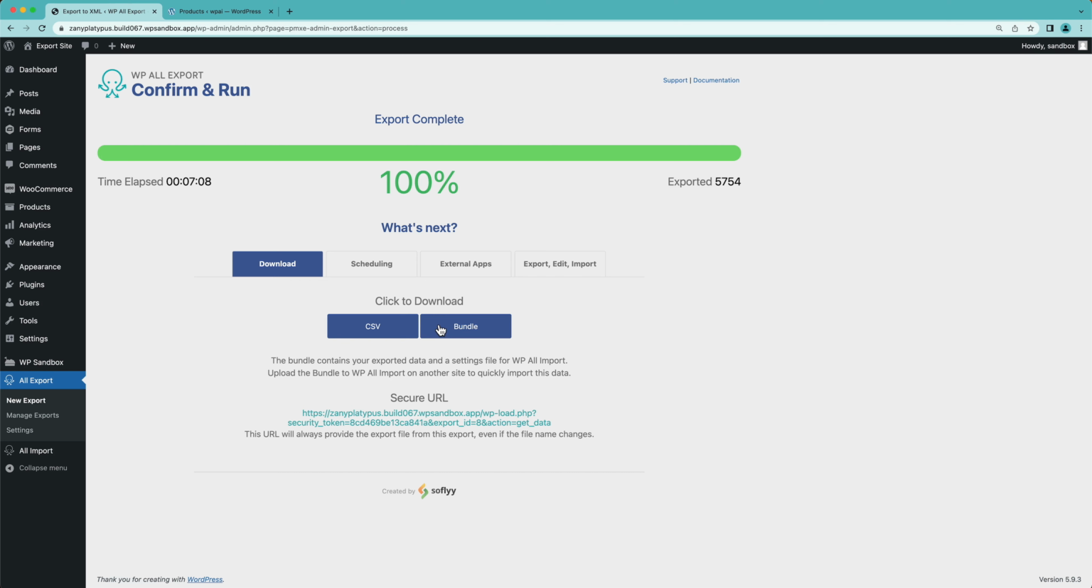So we'll download that. And then we're going to go over here to our import site to run the import for our WooCommerce orders. And to do that, we're going to go down here to All Import and select New Import and then upload a file. And we're going to select the order export bundle that we just downloaded.